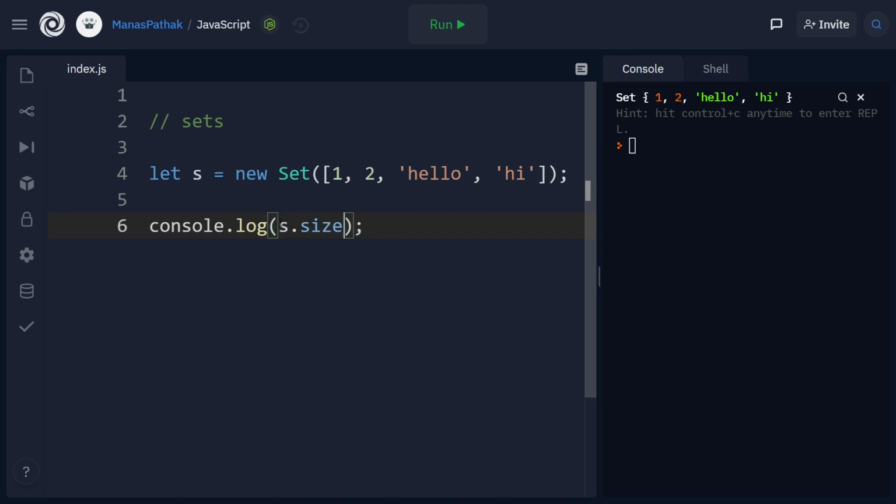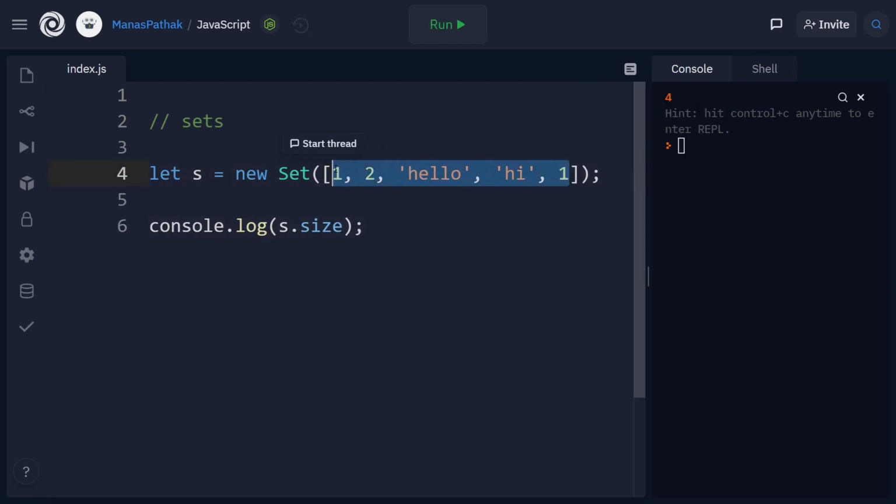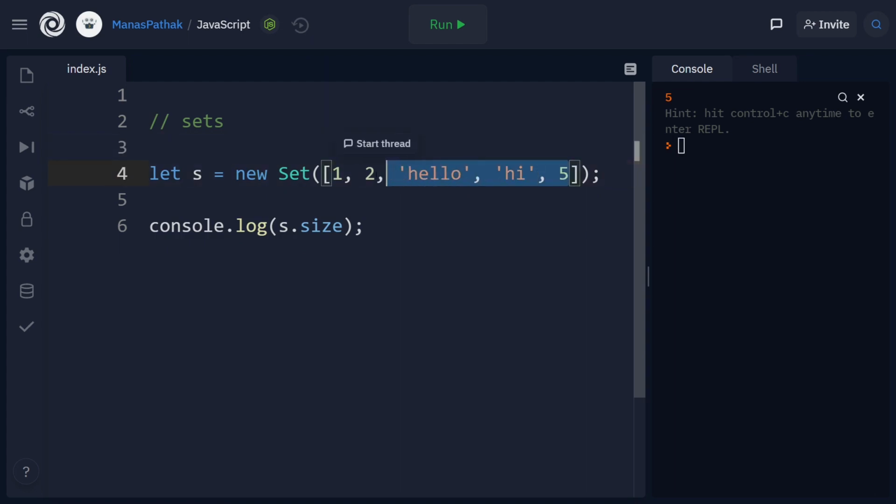Alright, and there's one property of a set called size. It is going to be returning a number. So if I run the program now, we are getting 4 because we have 4 unique elements in our set. So the number of unique elements in your set determines the size of the set. Now if I try to add a duplicate element, let's say 1 again, and now if we run the program, we are again going to be getting 4 even though we have 5 elements inside here. That is because this one element is a duplicate of this, so it is going to be excluded. But let's say I add a unique element 5. Now the size of our set is changed to 5 because now we have 5 unique elements inside the set.